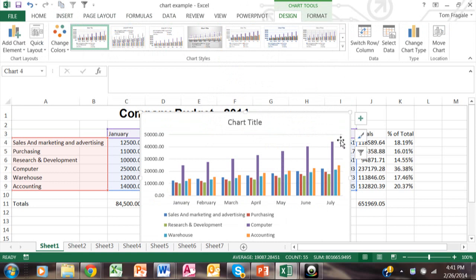Now notice how the chart title did come up. Now I'm going to delete that chart title just in case yours did not come up automatically. We'll add that chart title in manually. So I'm going to delete that.